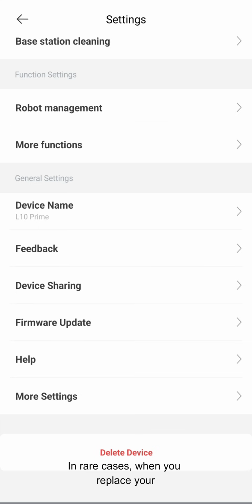In rare cases, when you replace your router or you move from one house to another house, you may need to do the network setup of the robot again. So that is when you can delete the device and add the robot back in the application. Deleting the device does not erase its memory of the maps. The maps are still in the robot.